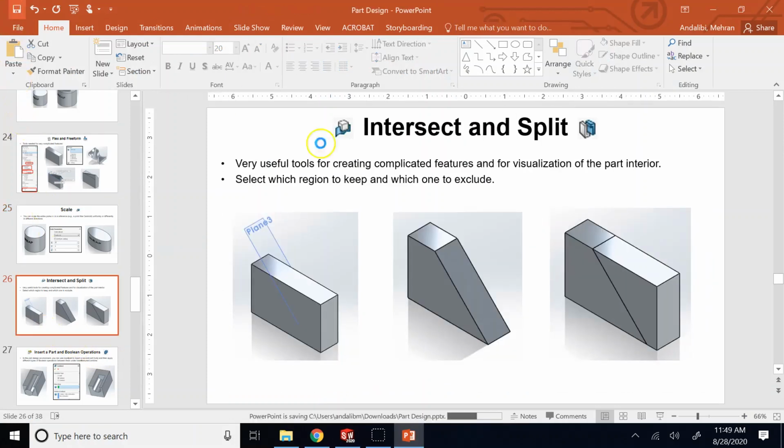Now, the other more advanced commands that we have are intersect and split. Very, very useful commands, extremely useful, especially when you have a part and you designed it and now you want to manufacture it, but you don't want to manufacture it in one single piece. You want to cut it in several pieces and then manufacture each one separately and then put them back together. So this can be really helpful.